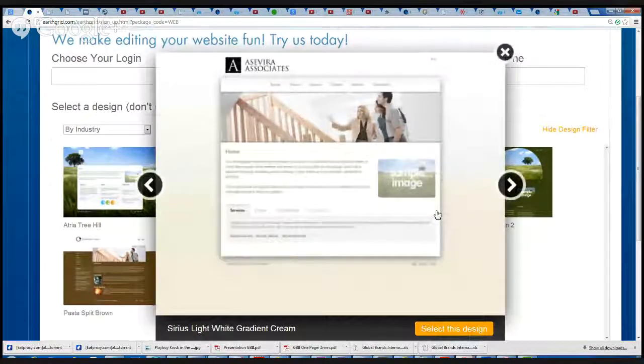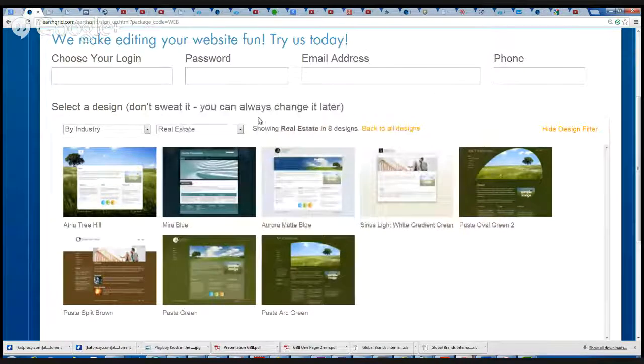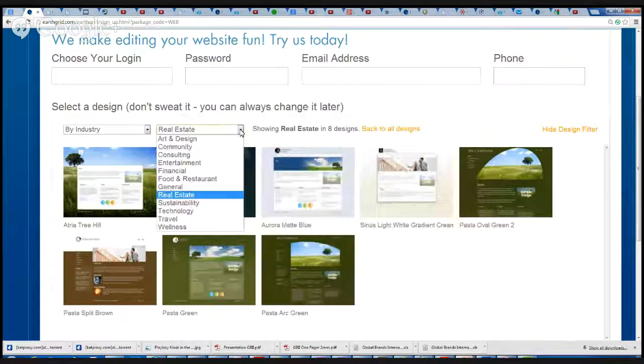Because it's kind of a cream color, it's perfect for showing properties. Image galleries work really well to show off various properties. And guess what? You can link those galleries directly to your MLS listing.